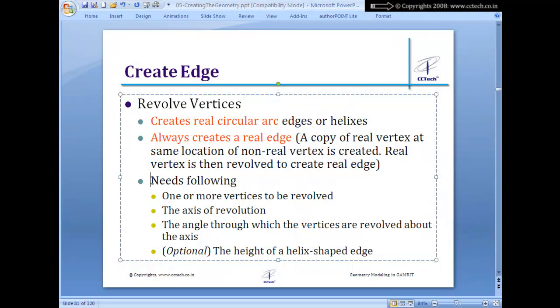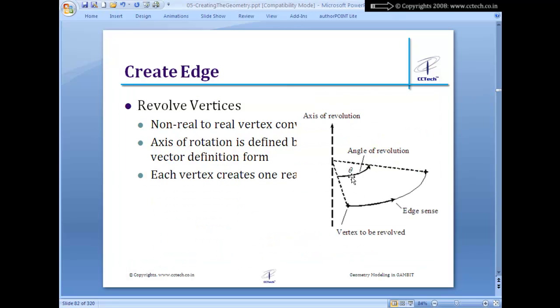What it needs is, it needs one or more vertices to be revolved. It needs the axis of revolution, which will be a general vector definition form, and it needs the angle through which the vertex are revolved about the axis, and optionally, you can also provide the height of the helix. So this is the revolve operation.